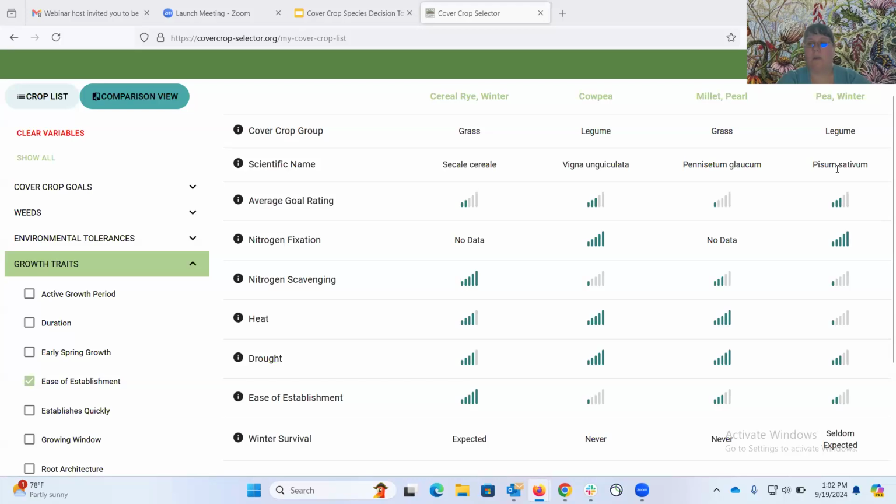Over here, we've got winter pea, which is a bit more of a mixed bag. It's great for nitrogen fixation, as you would expect of a legume. Not great for scavenging, not great for heat. It's a cool season legume. Middle of the road for drought, ease of establishment. It has a big seed. And then seldom versus expected for winter survival.